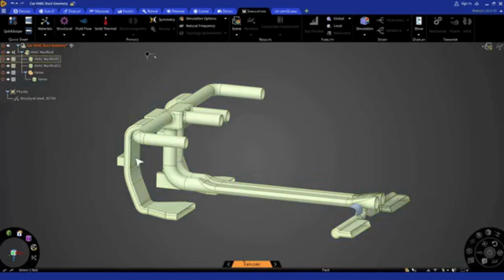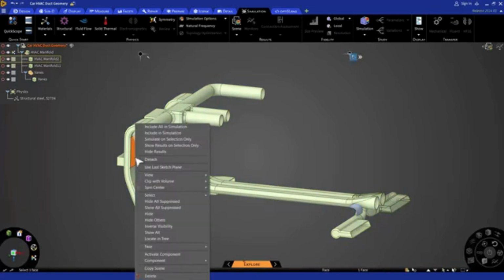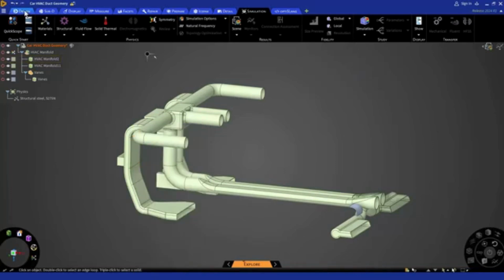You can also include or exclude any body from simulation by selecting any face of the desired body and then right clicking on your mouse, which will give you the options. From here you can select include or exclude or select simulate on selection only.